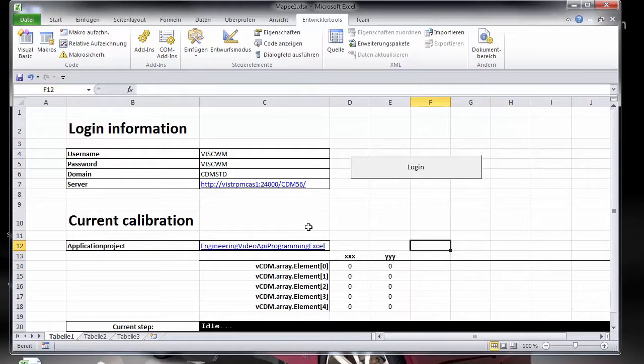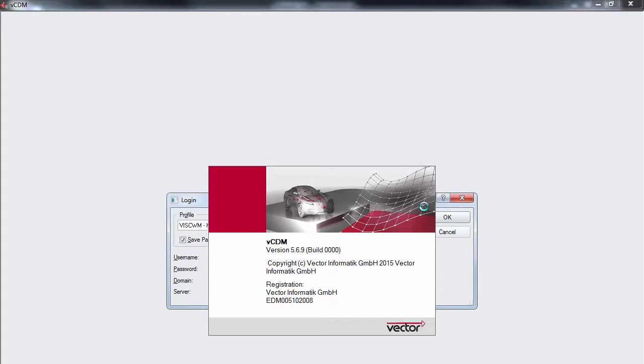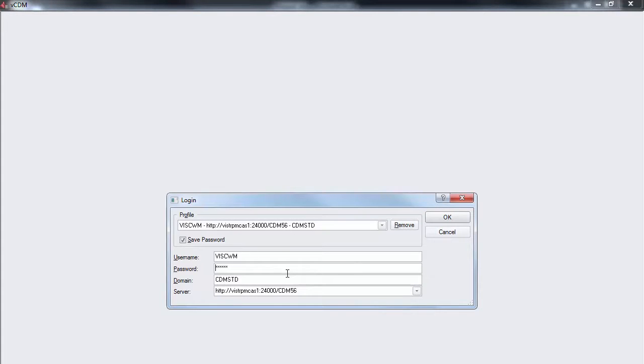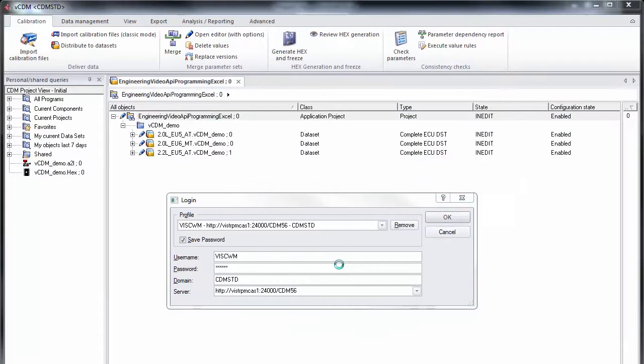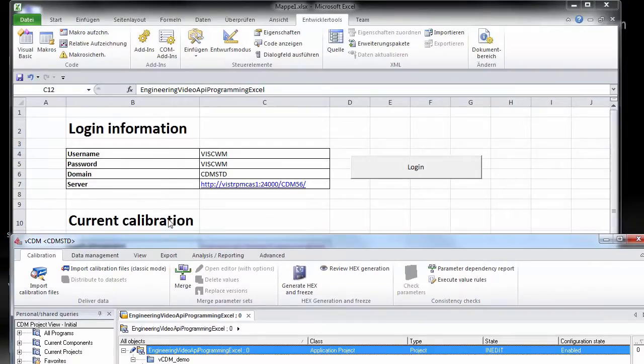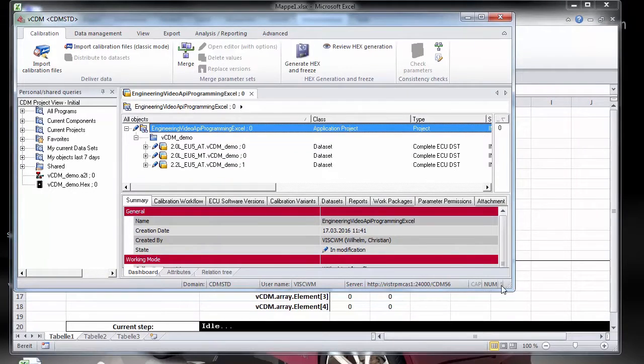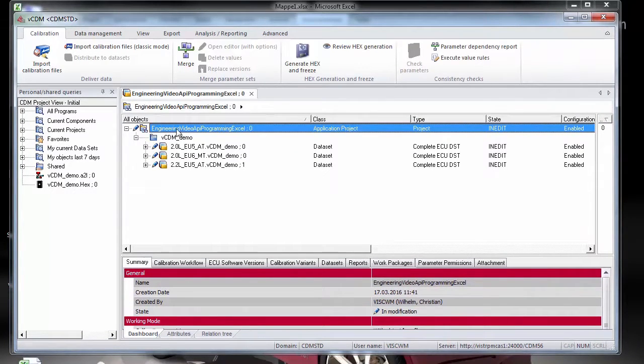So first of all, we should have a little look at the test data. If I just click on my link here, then vCDM opens and we can see the test data. Again, I log in with vCDM, CDM STD. You already know the credentials here. And within the vCDM test client, let me just drag it a little bit smaller so that you can see everything. We can see our project here, Engineering Video API Programming Excel.